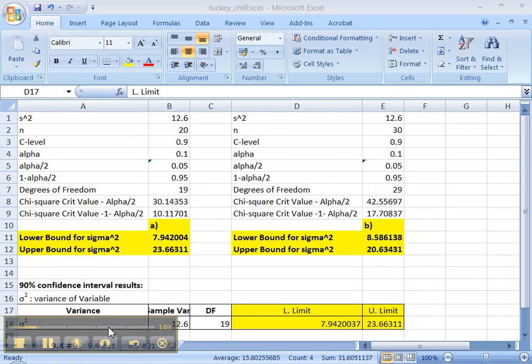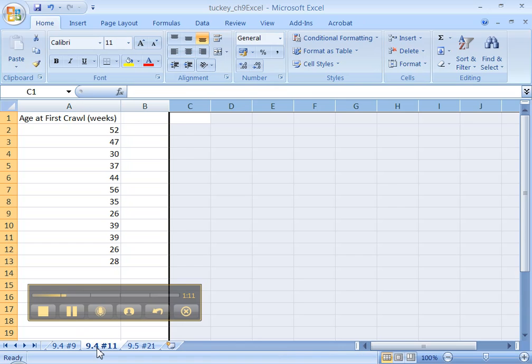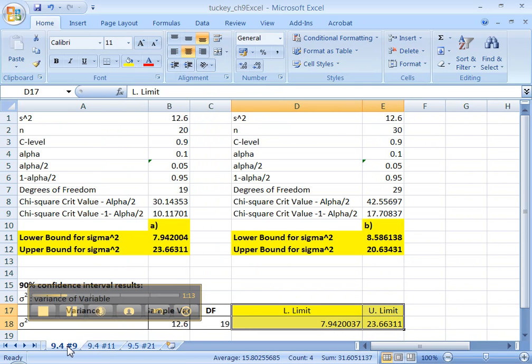Speaking of DDXL and StatCrunch, let's look at 9.4 number 11. I know I'm not finishing number 9. I'll leave part C for you to finish on your own. But here's a hint: copy and paste, and then change something. Other than that, it's the same problem.